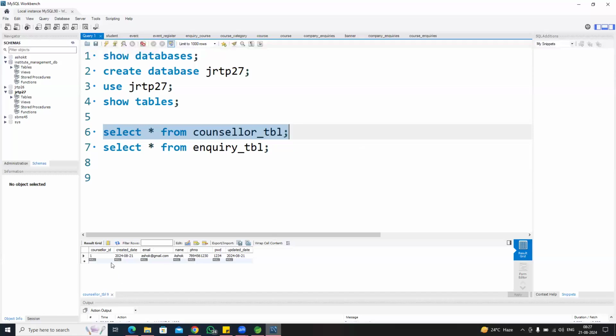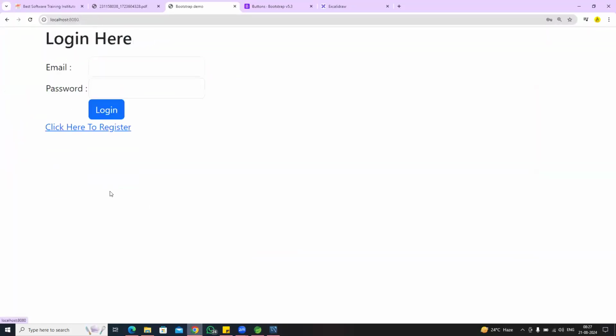ID is auto generated. My email ID and my password. Email ID ashok@gmail.com. Password I have given 1234. Registration success. Now go to login page.